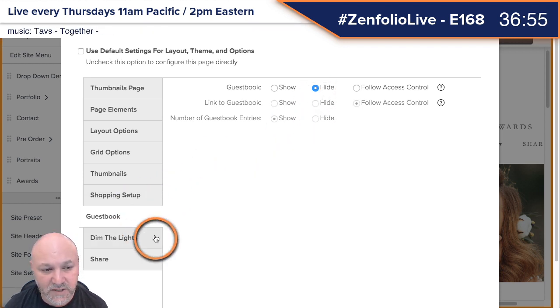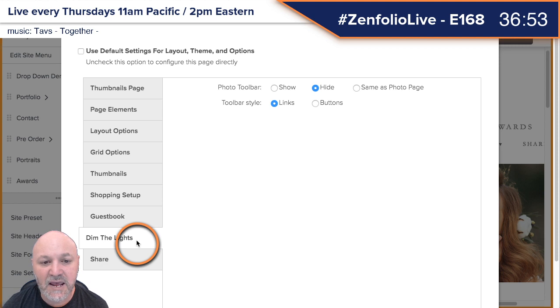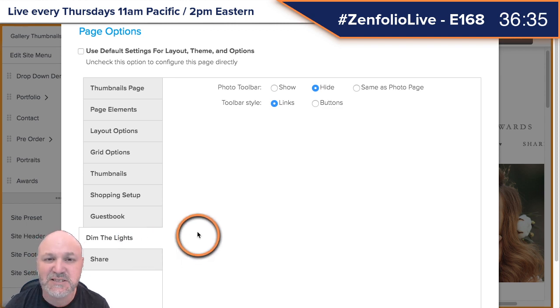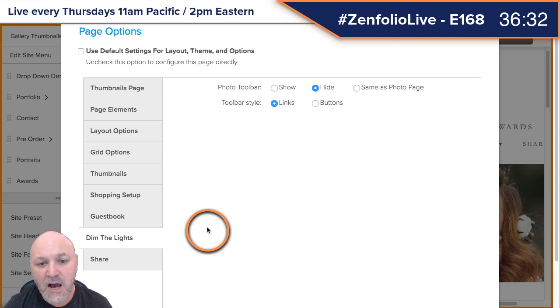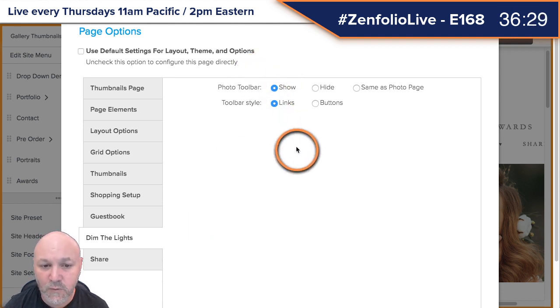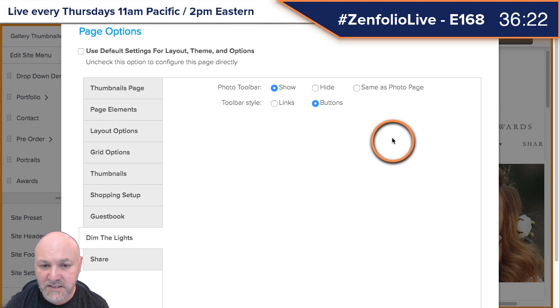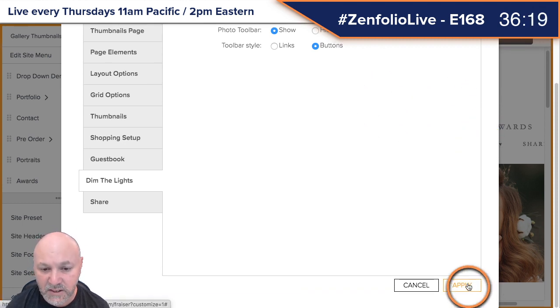And then the last thing is we're going to go down here to dim the lights mode. And if you remember, I was talking about what happens to the photos whenever a client clicks on them. I set it to go to dim the lights mode. And so this is what controls what's available on dim the lights mode. Since we're setting this up specifically for proofing, I would recommend showing the photo toolbar and then setting it to maybe buttons. And I'll show you what that is in just a second. So now that we have all these settings set up, what we're going to do is go down here and hit apply.